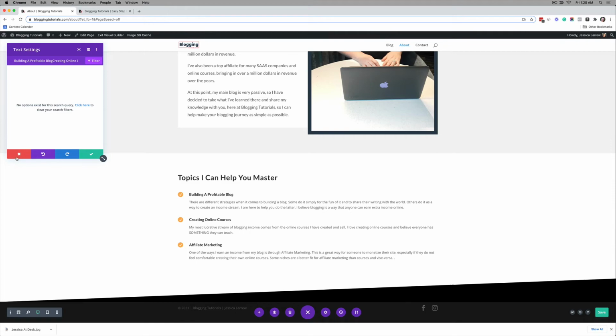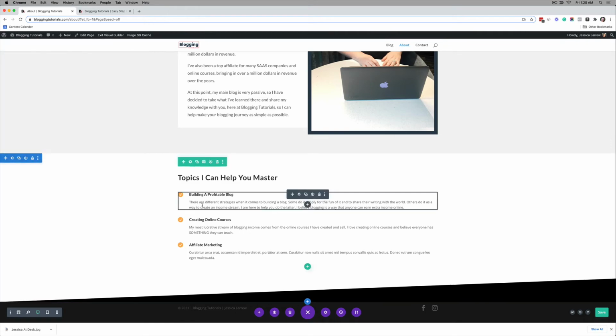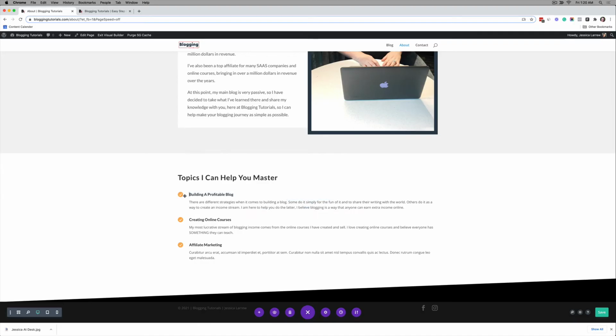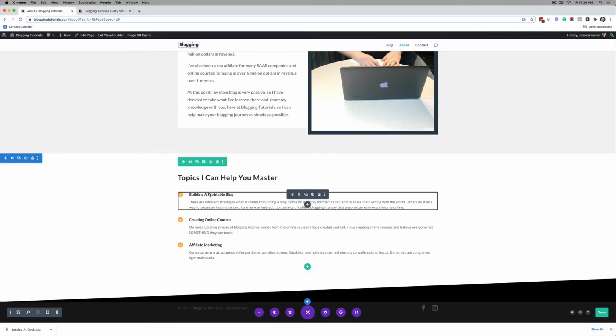So I'm just going to close out of this by clicking the red box. And then I'm going to click on this. And then, so this is called a blurb. So I'm going to click here, get that blue section to come up, that little menu. And then I'm going to click the toggle. So I'm going to go to the module settings.